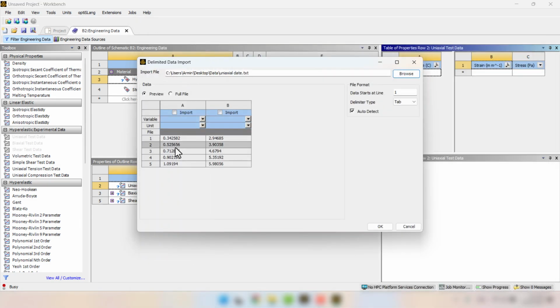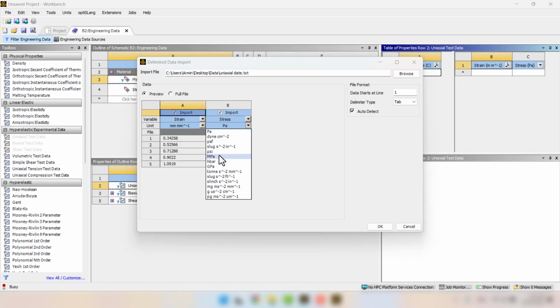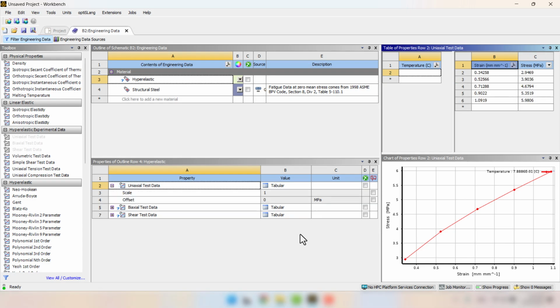5 rows with 2 columns are added to the table. I check the Import box, assign strain to column A and stress to column B, and set the units to millimeters per millimeter for strain and megapascals for stress. Then I click OK. The uniaxial experimental data is now successfully imported.